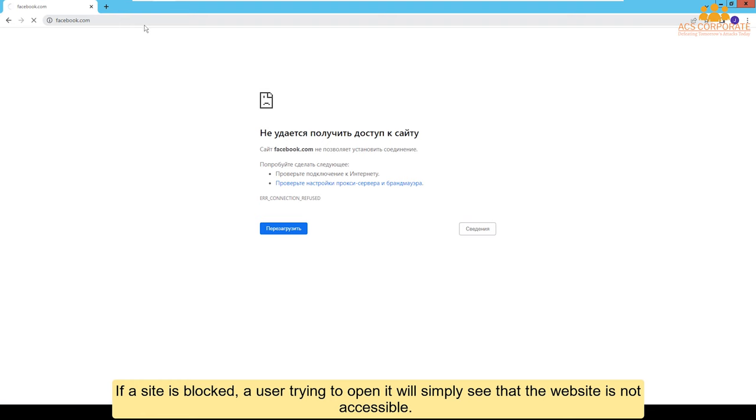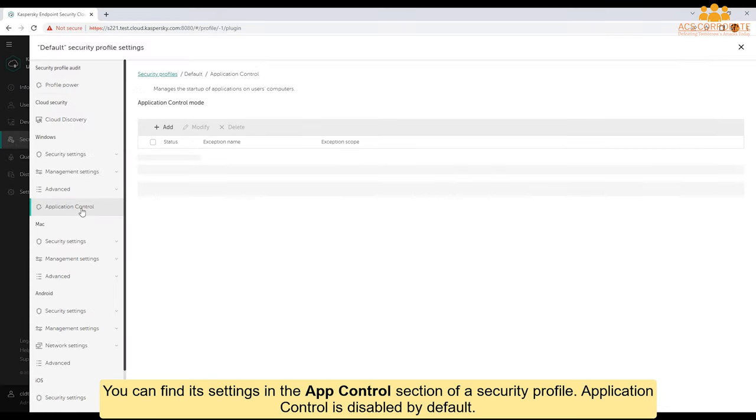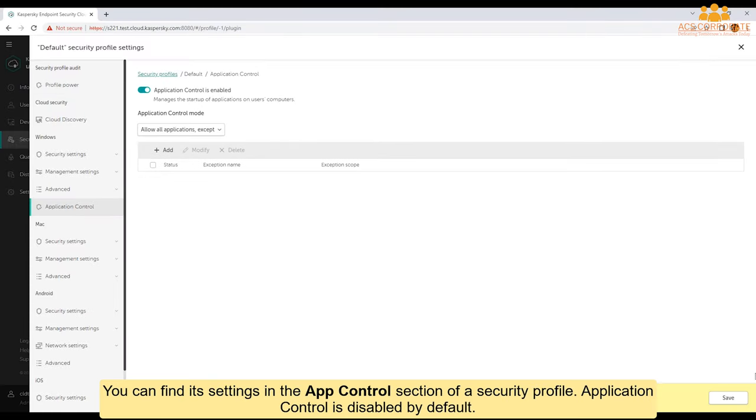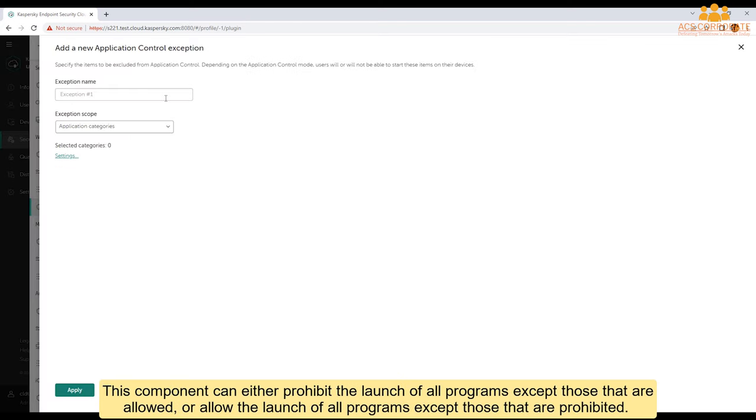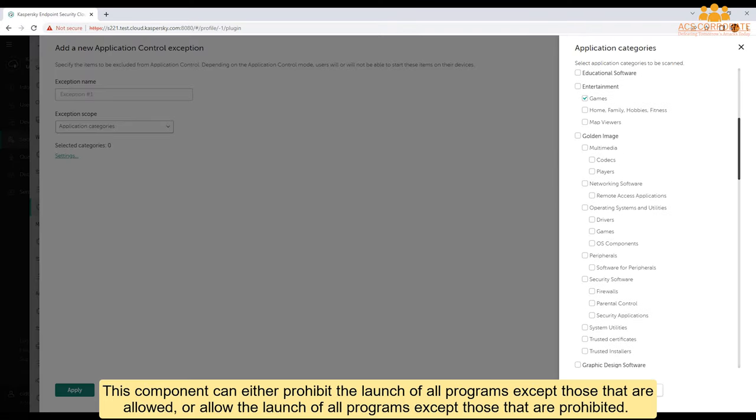Application control enables you to centrally allow or prohibit specific programs on computers. You can find its settings in the app control section of a security profile. Application control is disabled by default. This component can either prohibit the launch of all programs except those that are allowed, or allow the launch of all programs except those that are prohibited.